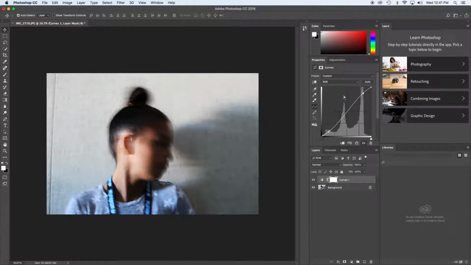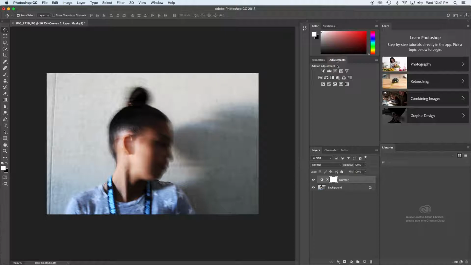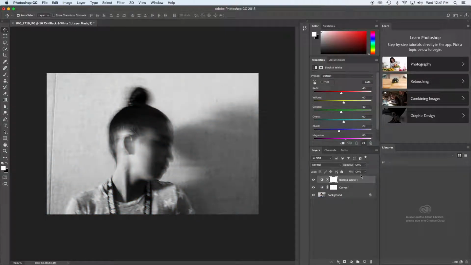I'm going to add another adjustment layer. I'm going to go here and add a black and white adjustment layer, and I'm going to put it here. Remember, these are all just eyeballs to hide and show the layer. Without the black and white layer, it looks like that. Without the curves layer, it looks like this.